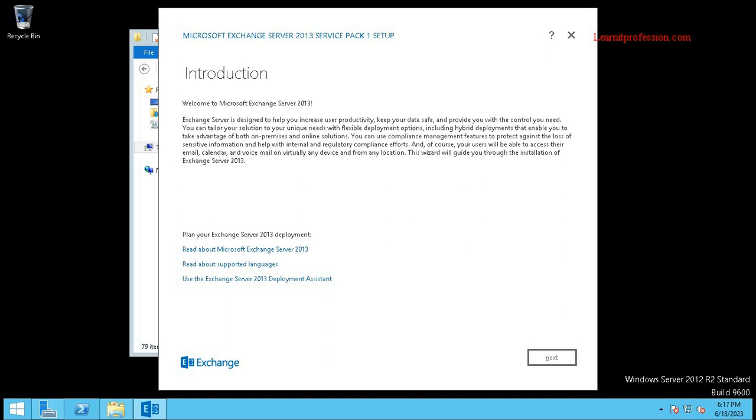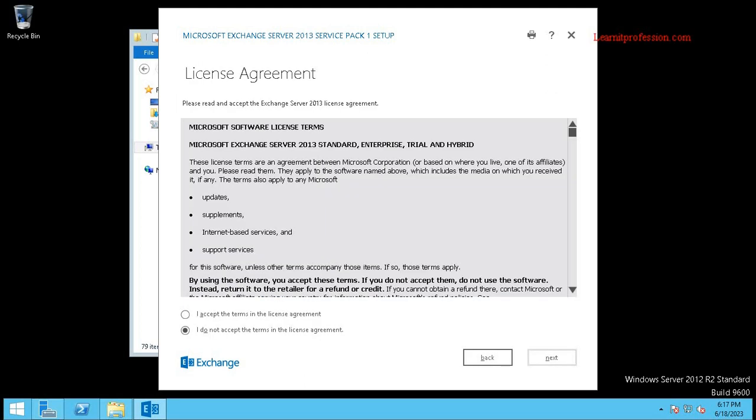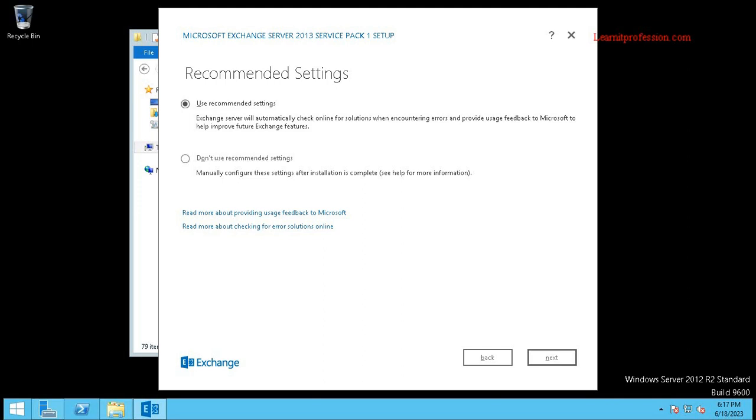This is the introduction page, where something is written about Microsoft Exchange Server 2013. If you want to read it, please read it. Then next to continue. I click on I accept the terms in the license agreement. Then click next to continue. Use recommended settings. The recommended setting is that Exchange Server will automatically check online for solutions when encountering errors and provide usage feedback to Microsoft. Just click next to continue.